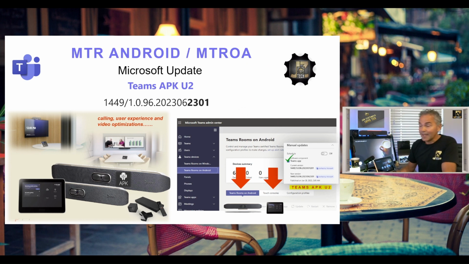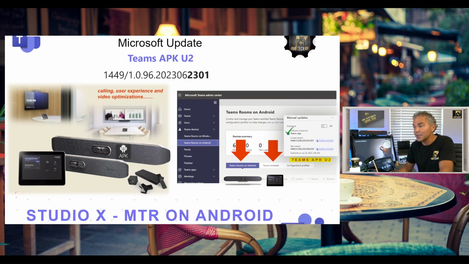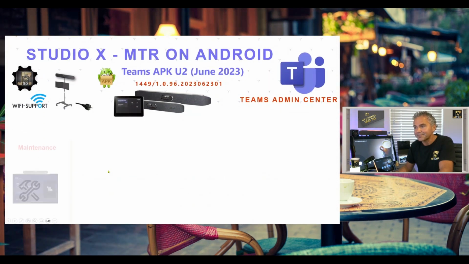Make sure, and I know that there's still a lot of people who forget, that you upgrade your Teams Rooms on Android and upgrade the touch consoles. You will find the TC8 and TC10, and make sure you upgrade both of them to the latest application. This is, I think, really, really important.